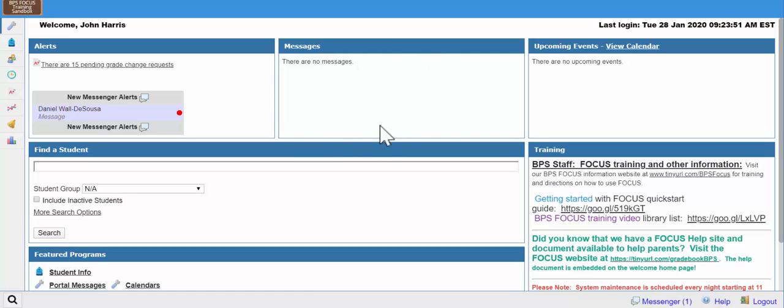Here we have portal messages. There are currently no portal messages, but we're going to go ahead and walk through the creation of one of those in this module.